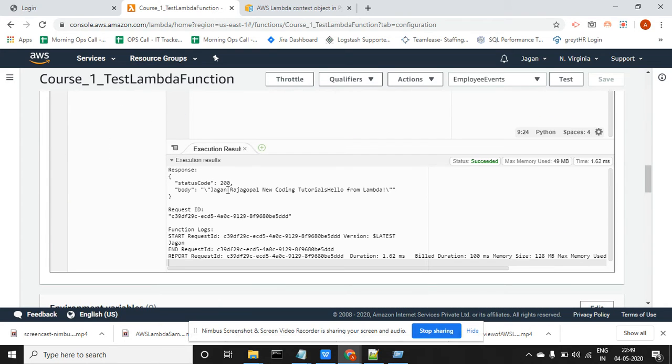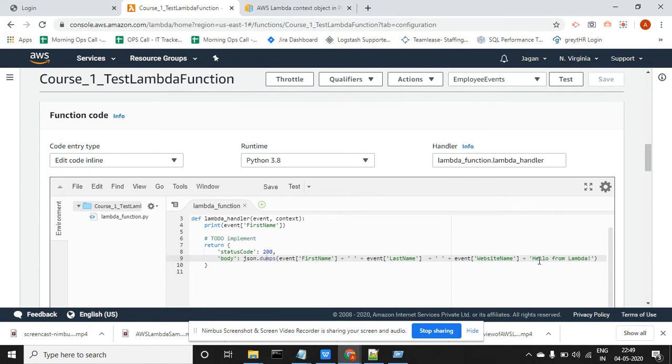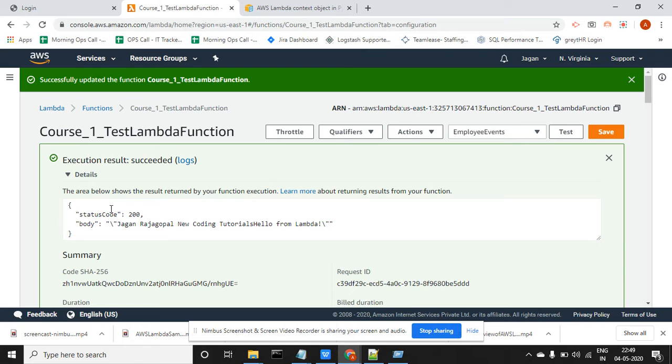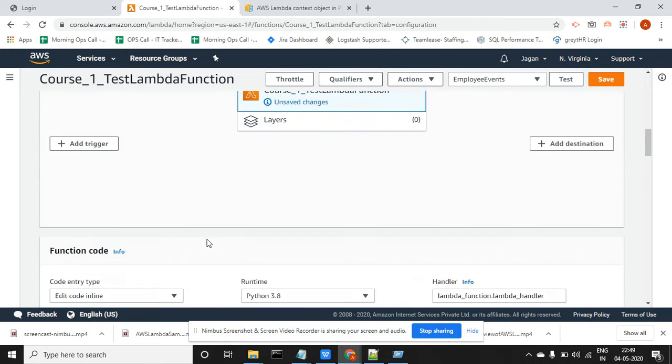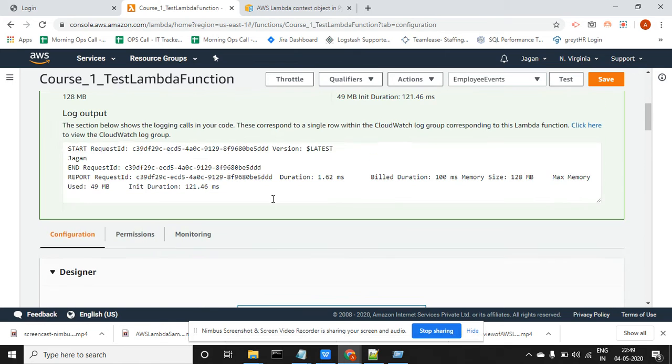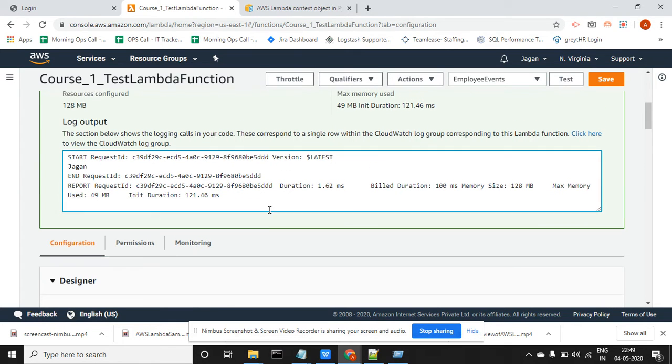Yeah, it's executed. So this is my first name, this is my last name, and this "coding tutorial" has been appended. Since you don't have a space, that's why it comes together here. Okay, that's fine, no problem. And you have seen the response is also 200, because this is the value we are returning.